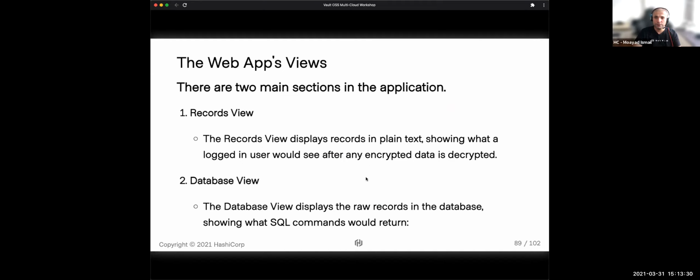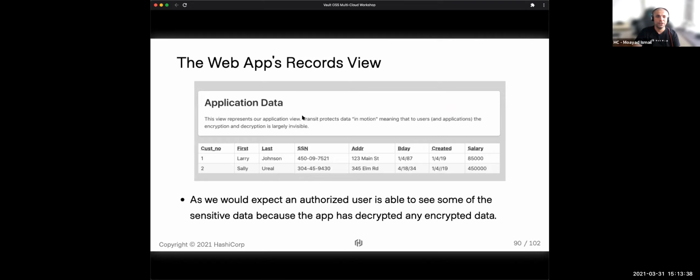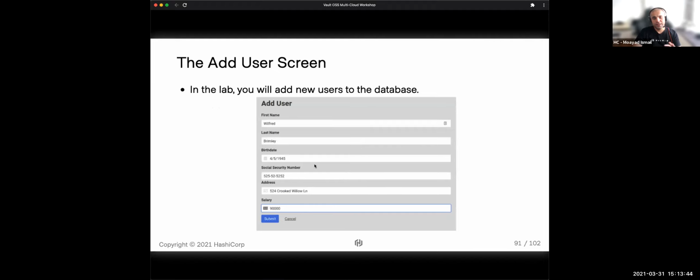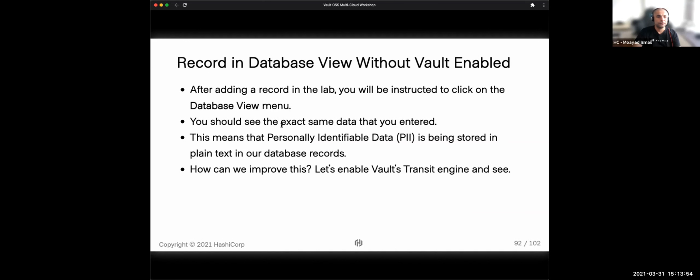Now, the database view is where you'll see the data encrypted at rest. And you'll see ciphertext come back. So this is the records view, pretty straightforward. And you'll see the database view shortly. It's simple, you can add as many records as you want, up to you. So have a play with the app, see how it works.